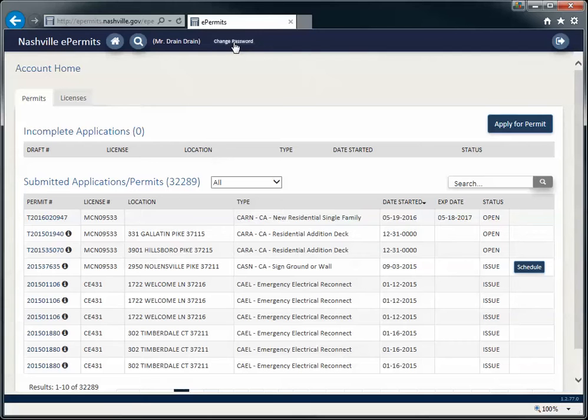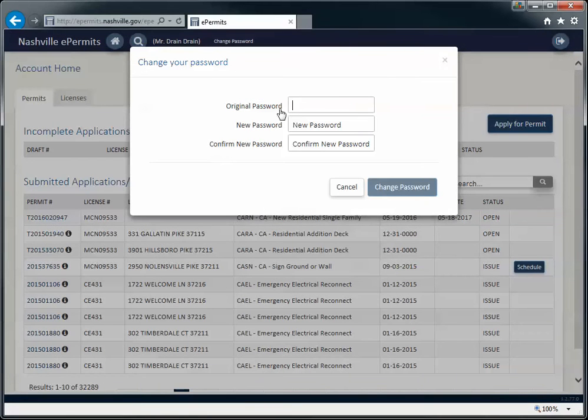To do this, click the Change Password button at the top of the screen. Enter your original password, which for this case was 123456. Enter your new password twice, once in the new password box and again to confirm, and click the Change Password button. You will then be logged out of the system and will need to re-log in with your new password that you just set.